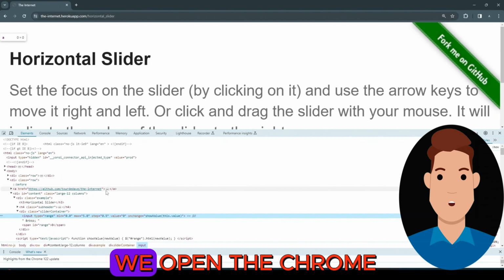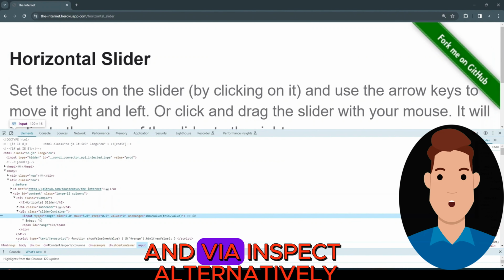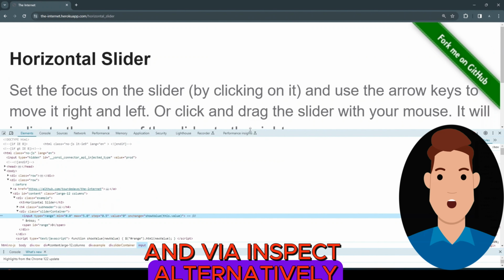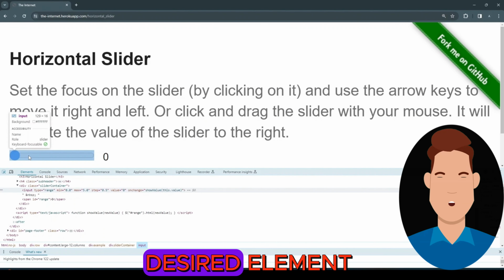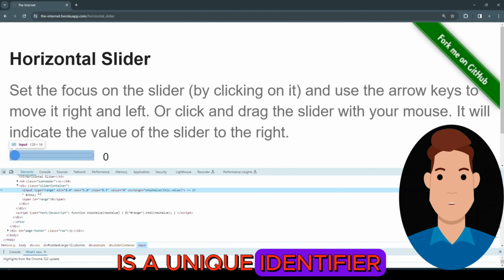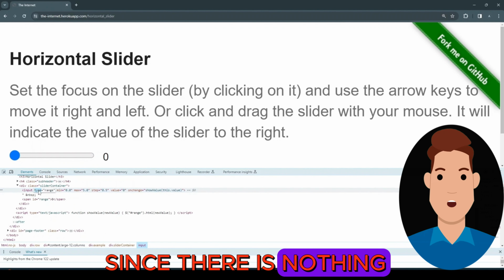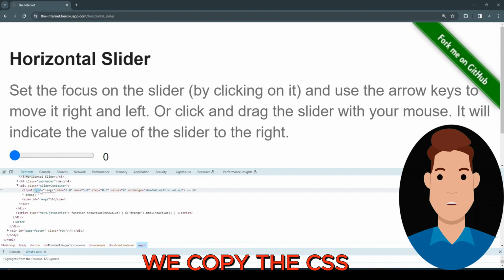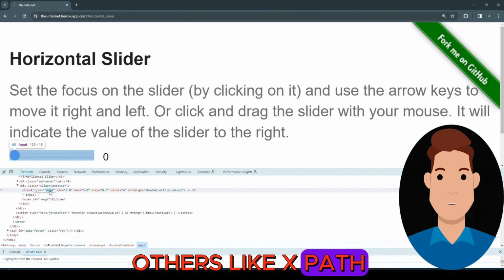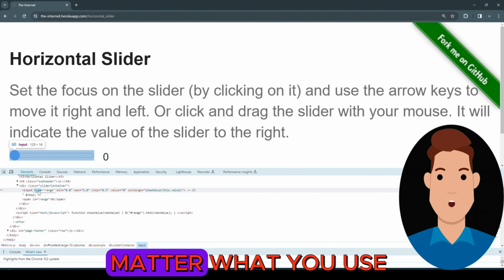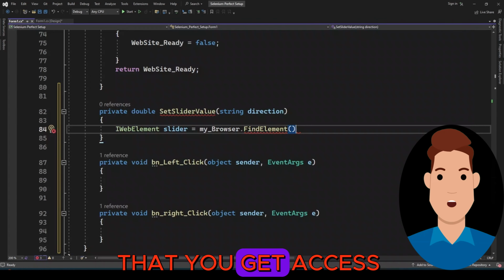As always, we open the Chrome DevTools with a right click and via inspect. Alternatively, F12 is also possible here. We can then set the focus on the desired element and check whether there is a unique identifier for it. Since there is nothing really to be found in this case, we copy the CSS selector. If this doesn't work, you can also try others like XPath. In principle, it doesn't matter what you use, the main thing is that you get access to the control.